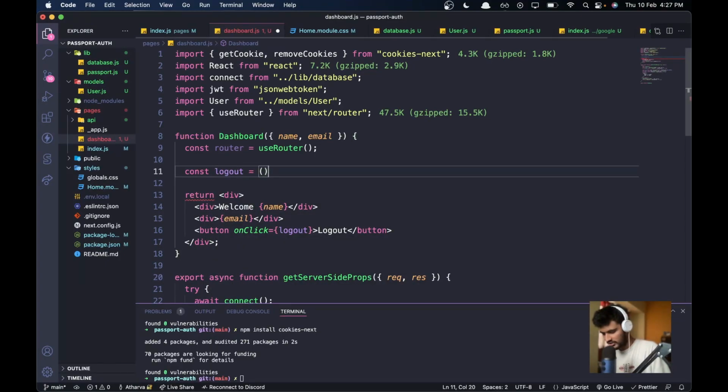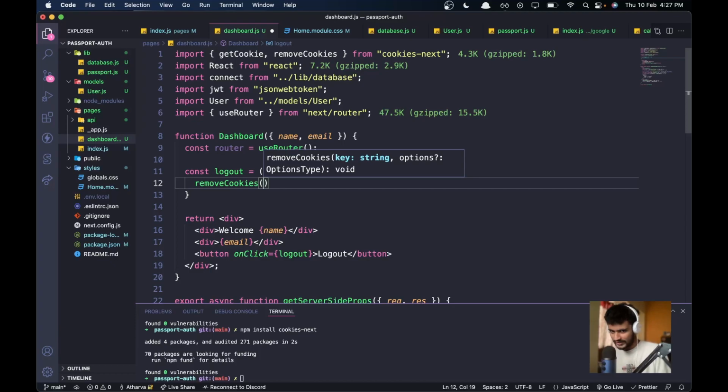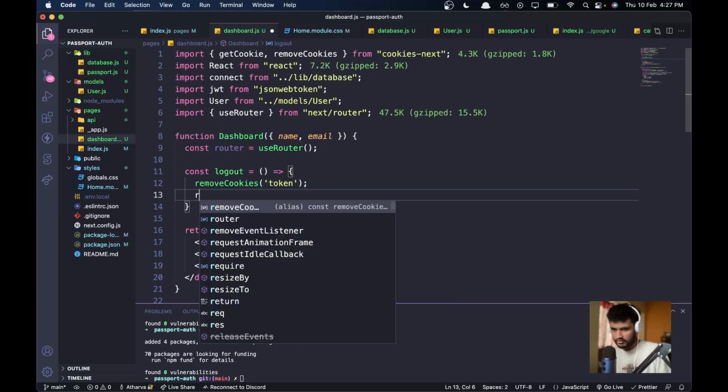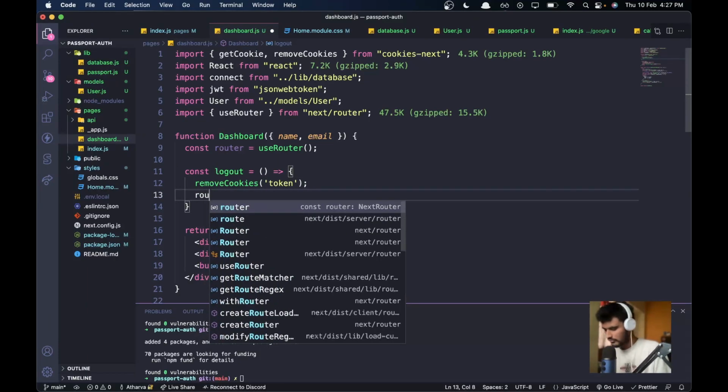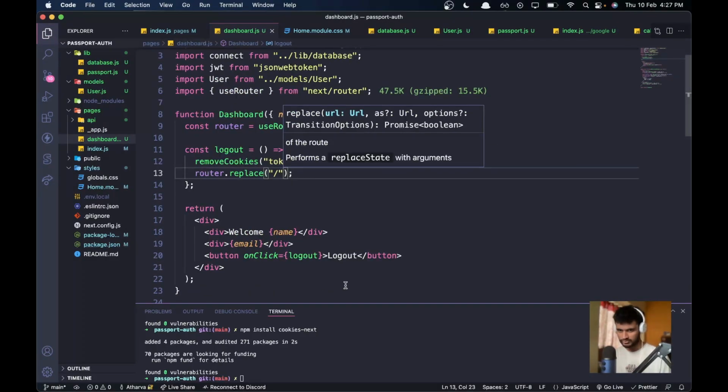This should be a function which should do two things. First of all, remove the cookie, so we'll do remove cookies, and since we are on the client side now, we don't need to pass in the request and response, so we'll just say token. Now this should remove the token, and then we will do router.replace to the home screen. Now this should redirect us back to the home screen.